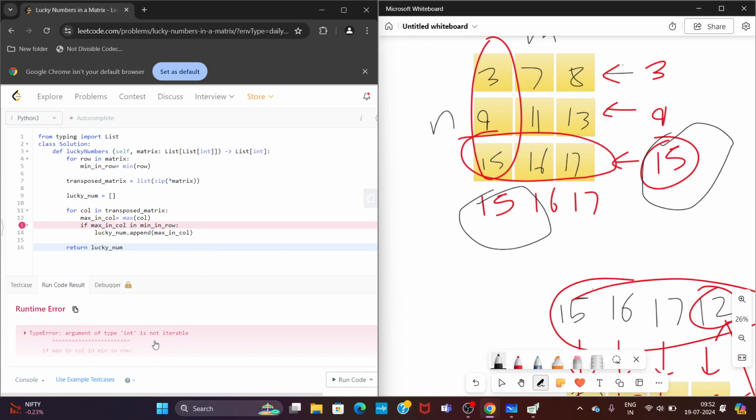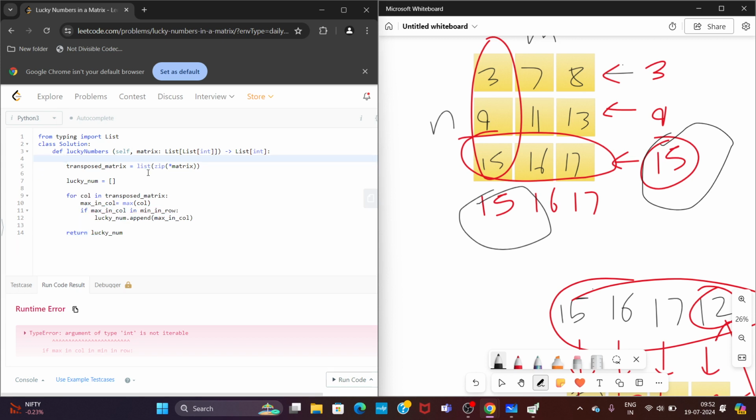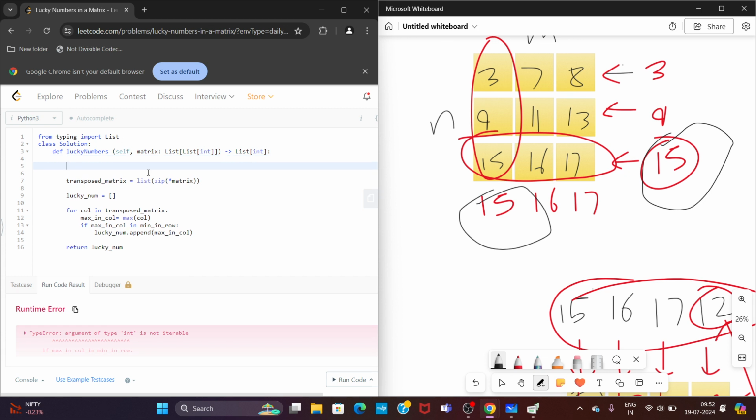There is a runtime error it's giving, if max in call in min in row. So the argument of type int is not iterable. Okay, for example, in this row, let's try to make it more optimized.